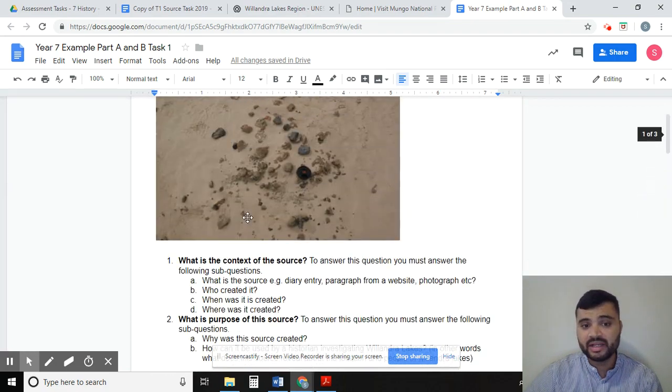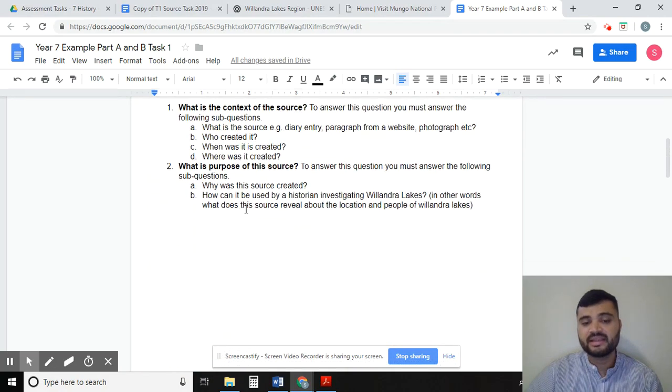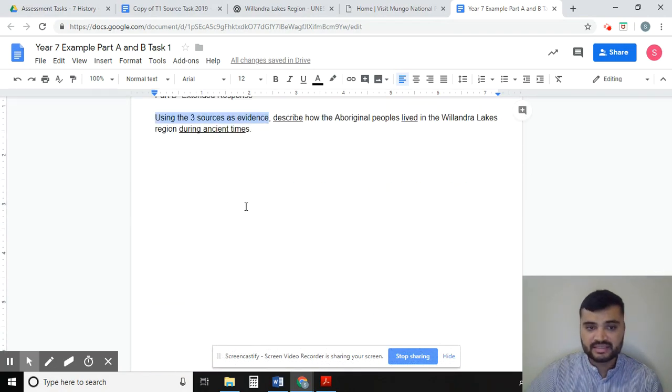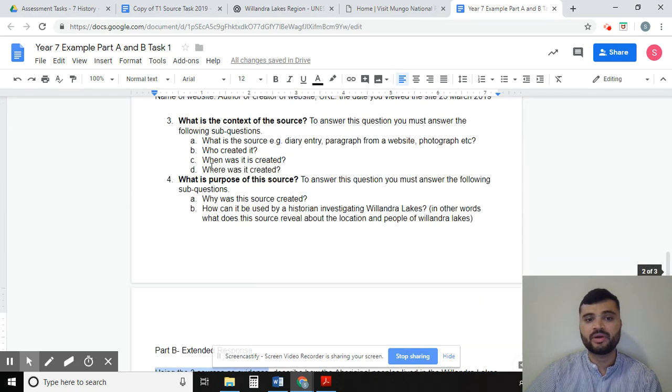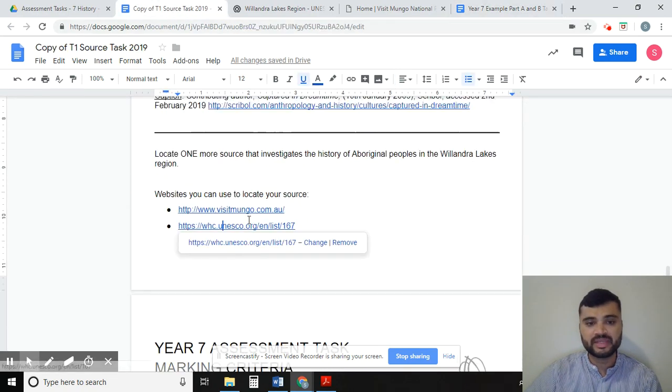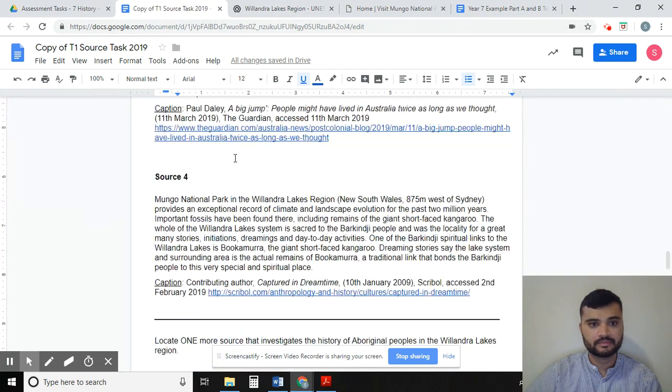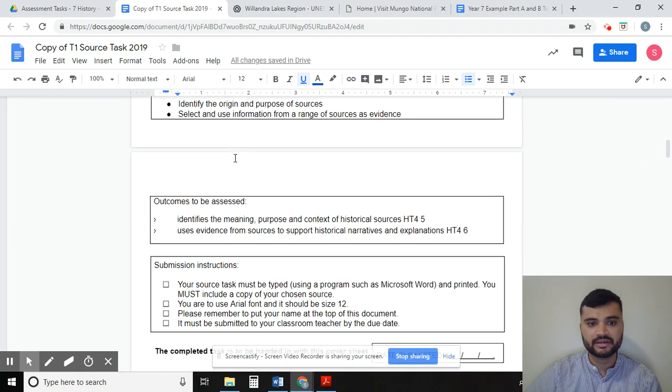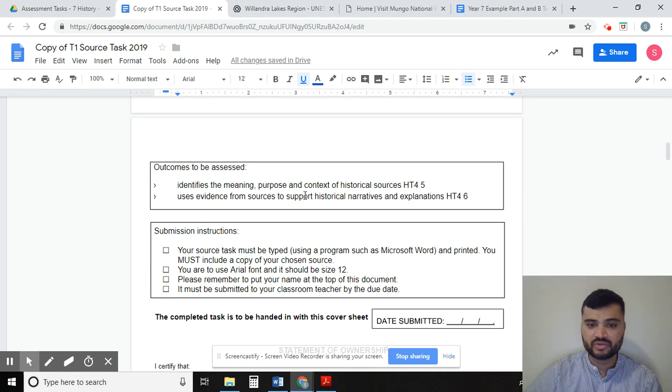According to source one, we see this and this. This shows that the people lived this way. You must directly reference your sources. This is part of your outcomes being assessed, which is here. Uses evidence from sources to support historical narratives and explanations.